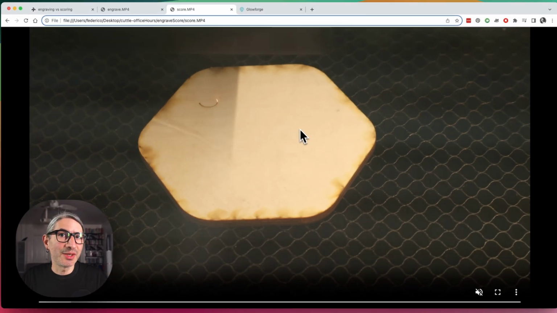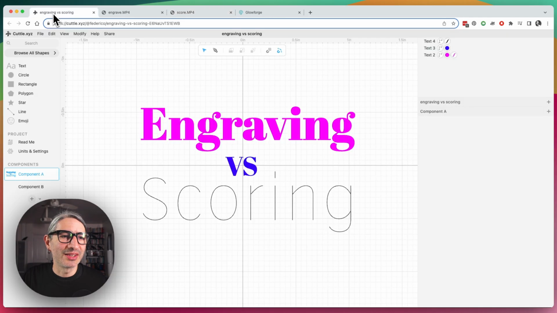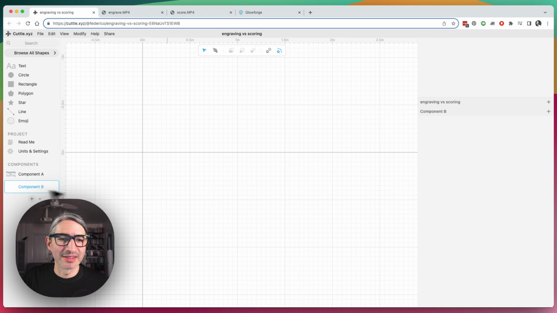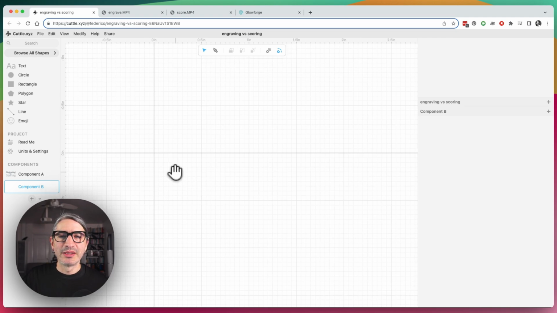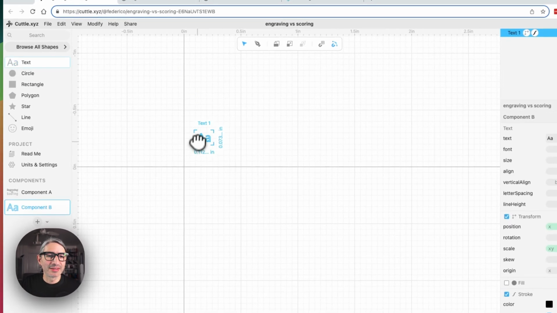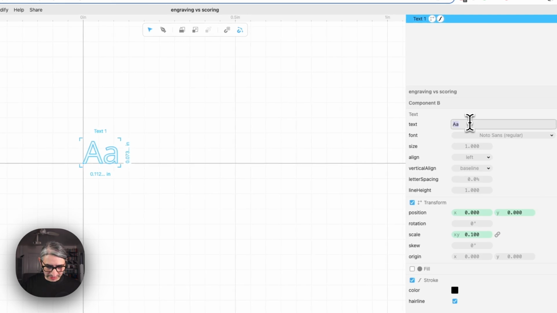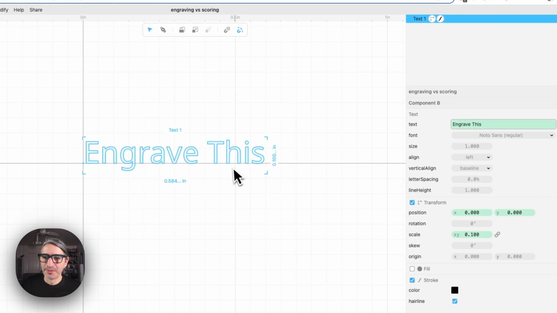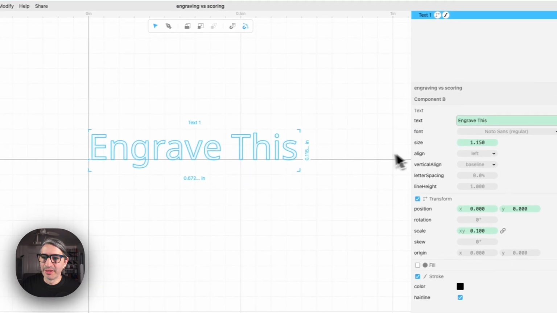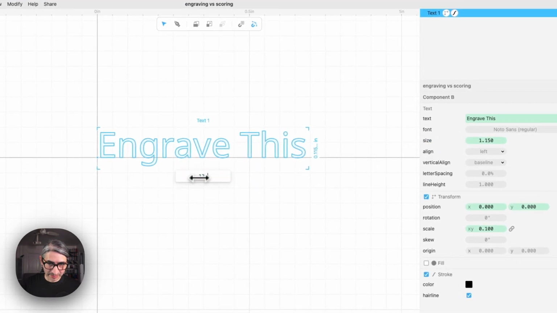So let's see how I would set it up on Cuttle. I'm going to go back here to the Cuttle editor and get a blank canvas. To do any text in Cuttle, you can always grab a text component here and set it up on your canvas. Then you can type whatever you want. I could type something like "engrave these." Perhaps we want to make that a little bit bigger. Let's make it about 1.5 inches, the same as the other one.